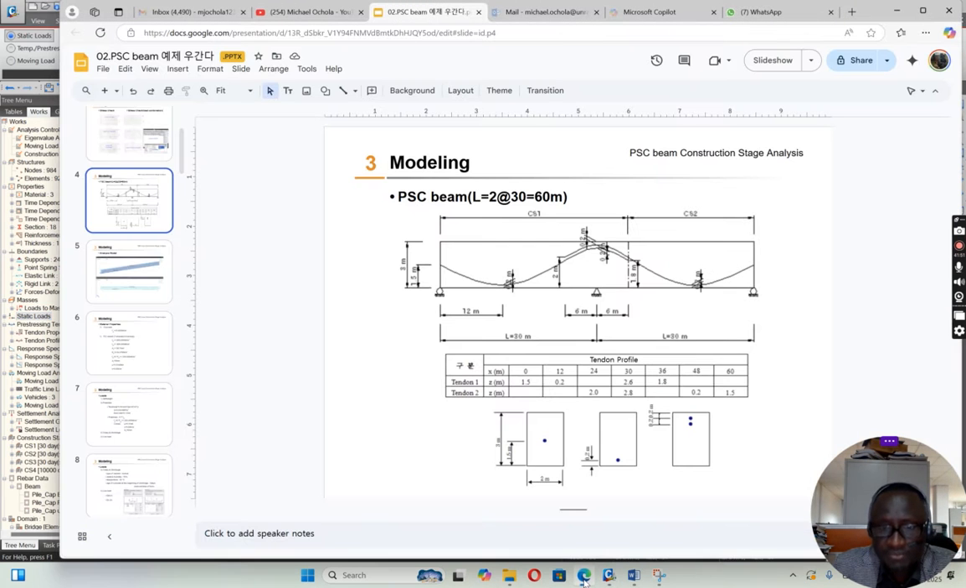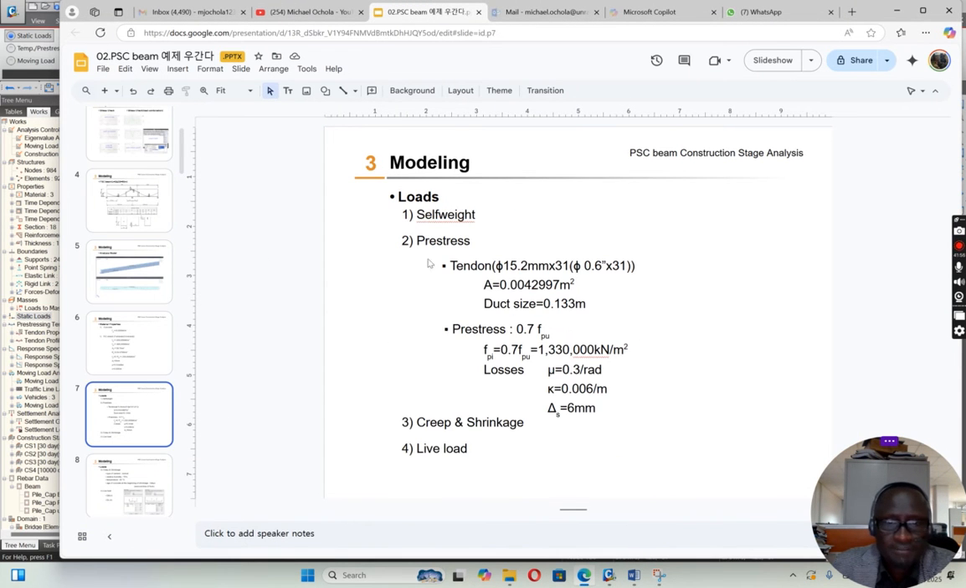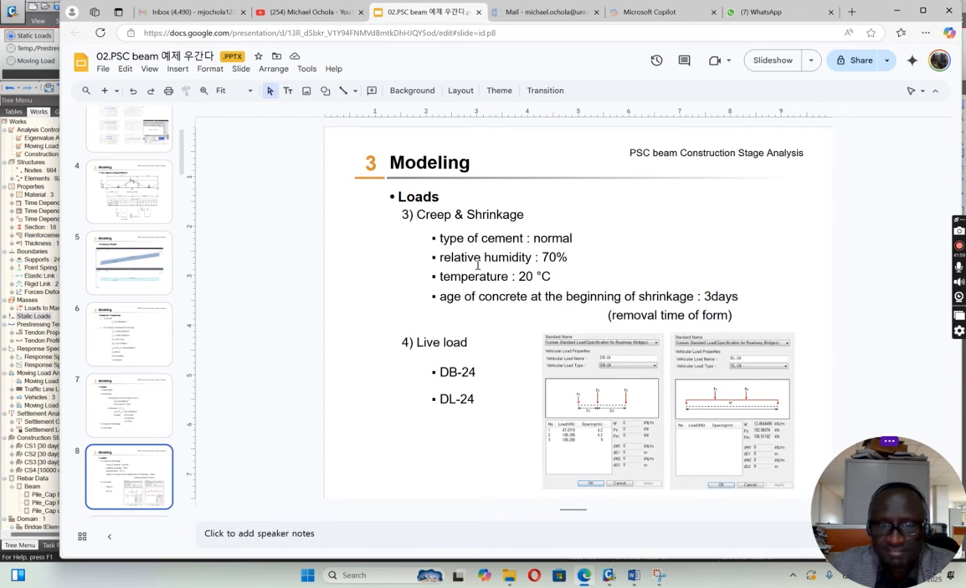So if I can take you this side, you find material is defined, loads are also defined here, traffic is done, creep and shrinkage, you see the type of cement, relative humidity, temperature, age of concrete at the beginning, all that are already part of what I showed you the other side. Live load, for here they were using Korea, so you can see this is the kind of load they applied.